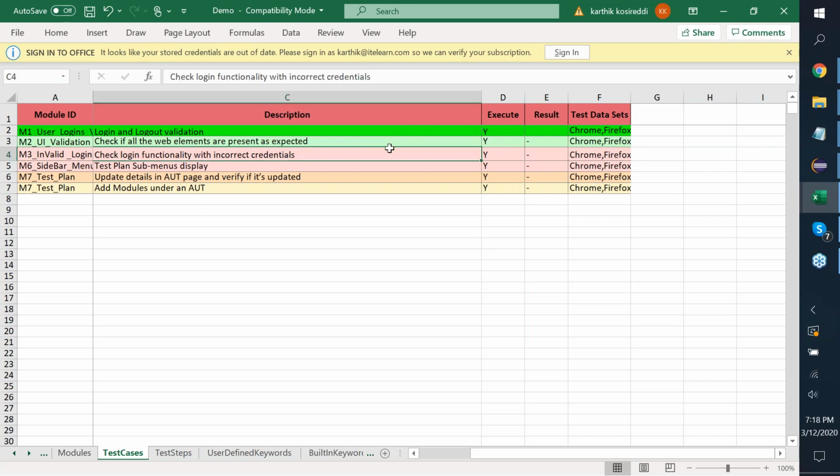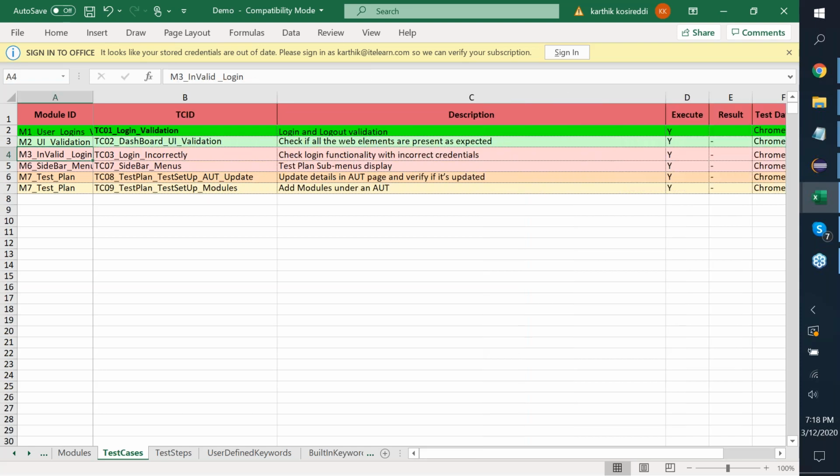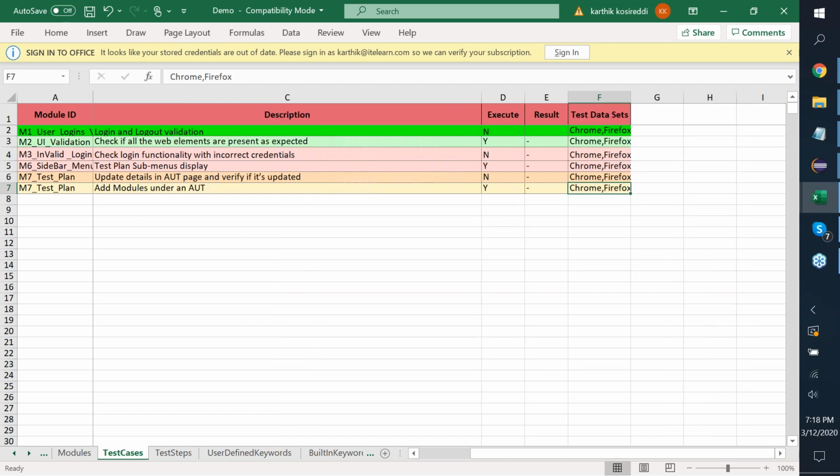So let us say that I don't want to run all of it right now. There are a few, like dashboard UI validation and sidebar menus. Let's try some of these only. I have 3 test cases selected for execution.